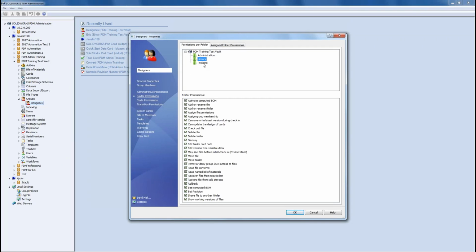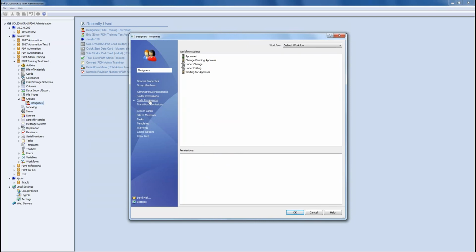Although folder permissions are really important on how somebody can interact with different areas of the vault, an equally important permission is the state permissions. Every single file that gets added to the PDM environment is required to be in a workflow. The file needs to meet the qualifications of the workflow, and the user who's adding the file needs to have the right permissions for that workflow as well.